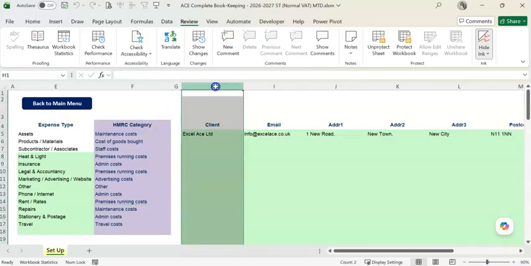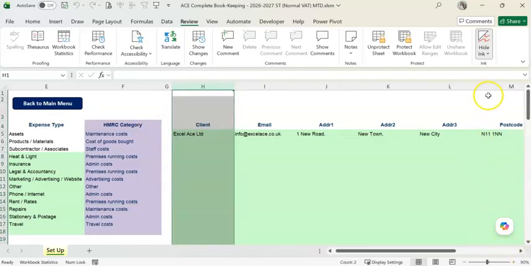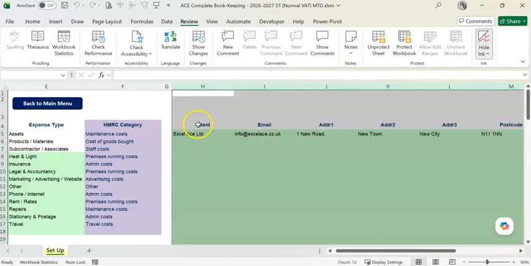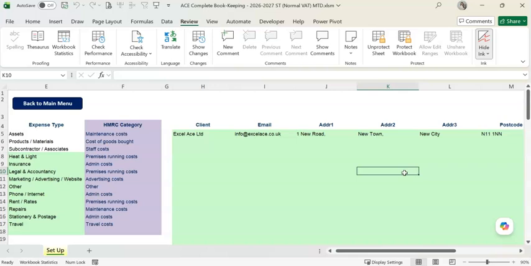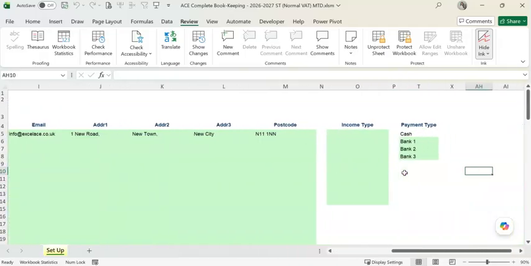The next section here is clients. We have these columns where we put in the client name, their email address, and then the physical address. That's all relevant for generating the invoice. The email address will be used and the address will be populated on the invoice as well. We also have at the end here the income type, so you can list the different income types that are relevant, just to help you differentiate between where your income's coming from.